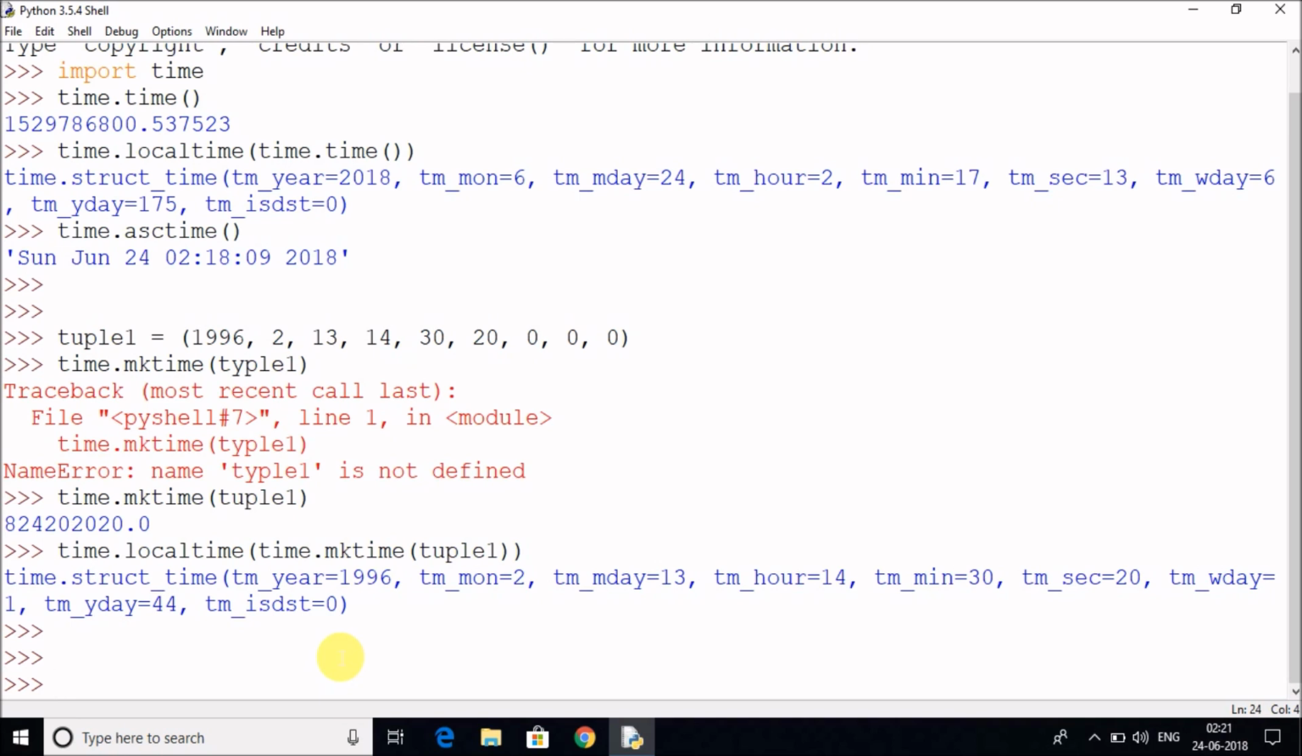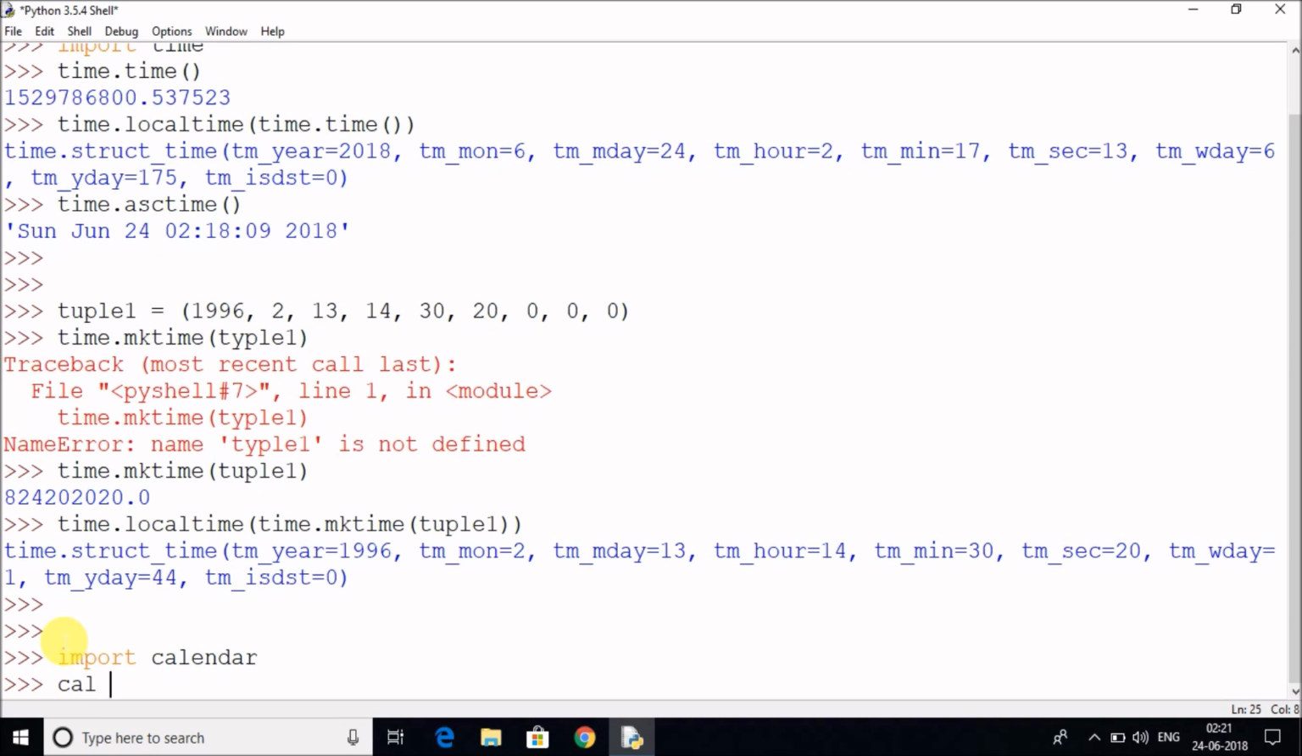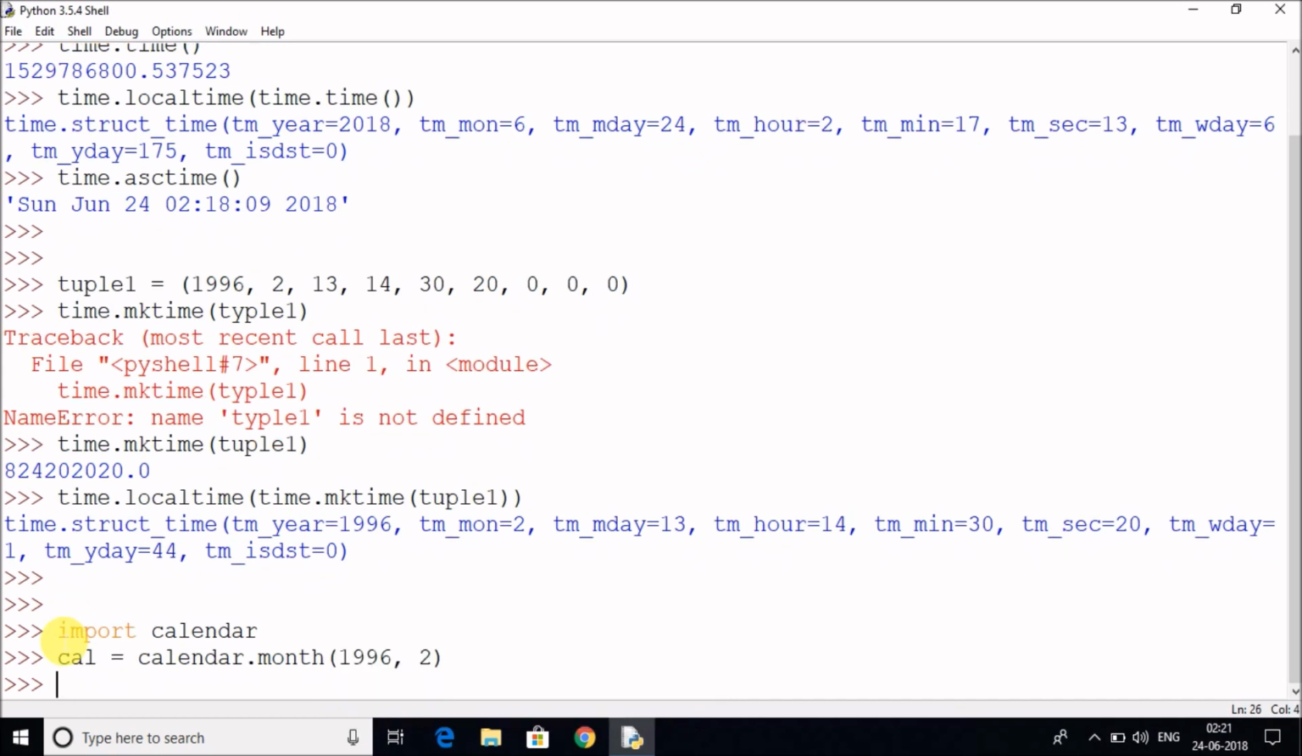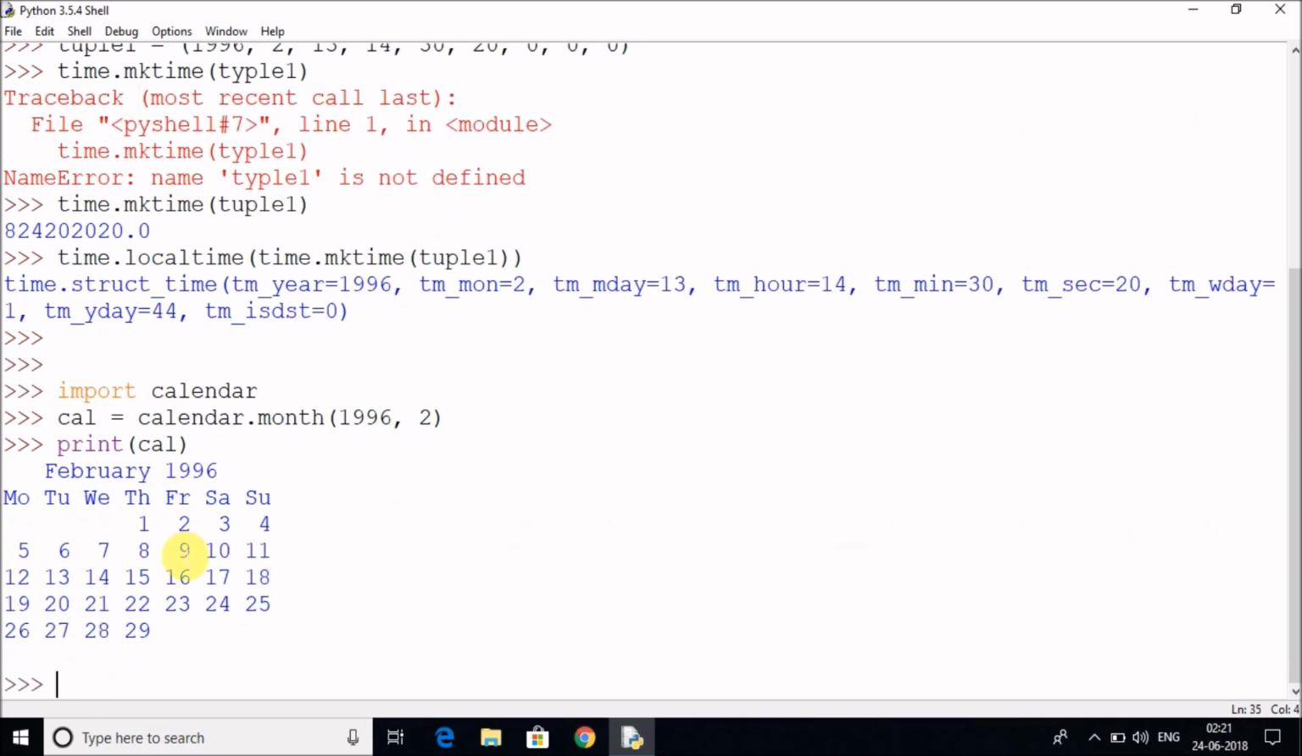Now if you want to verify the day of 13 Feb 1996 is Tuesday, you can just import calendar, then use calendar.month, which is 1996 and 2, and then print cal. So yeah, here we got the calendar, and as you can see 13th Feb is Tuesday. So I hope you have understood it.